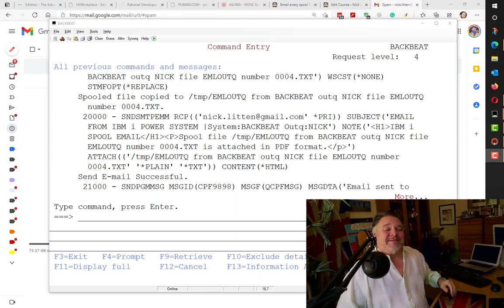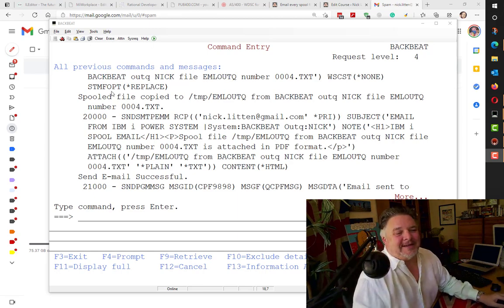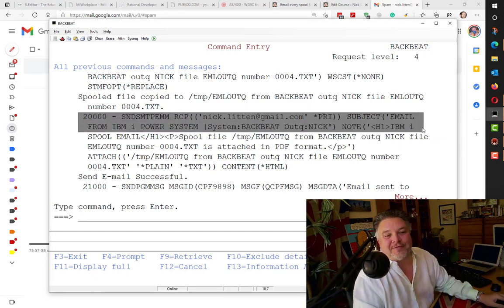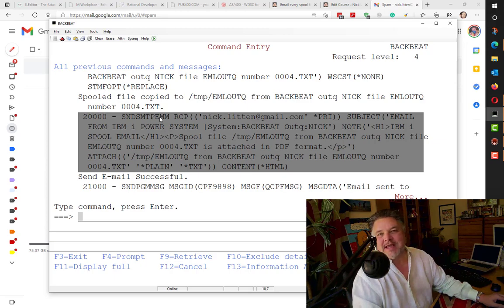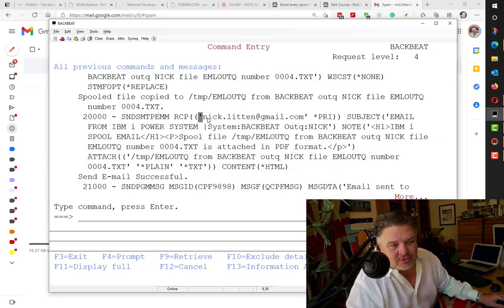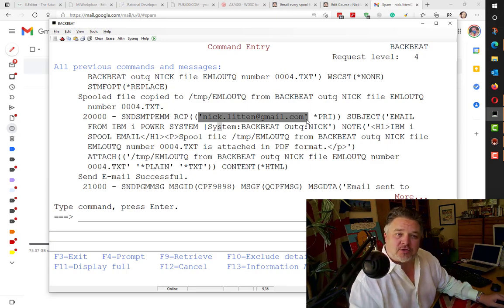Yep, I pressed F10 again to look at the job log. And here we are looking, I can actually see that statement 200 of that CL issued the SMTP EMM command. When we look through, you can see, sure enough, it's replaced in the input email address. The subject is the subject that we constructed, depending on the system name and the output queue name. The actual body is this HTML that was constructed within the CL. And the attachment is saying go to a folder called temp and look for email from backbeat outq nick file out, which was my spool file being converted. And email was sent successfully.